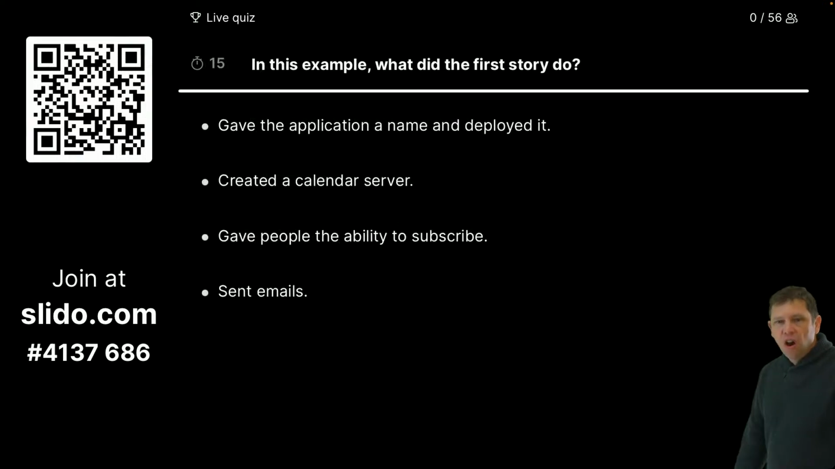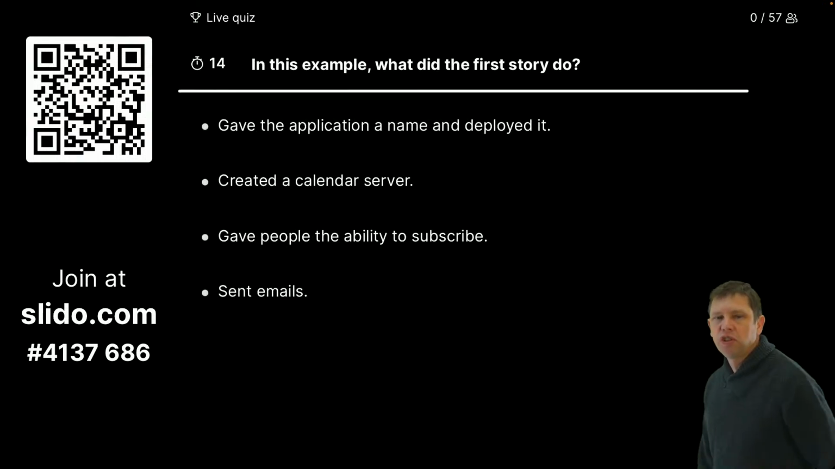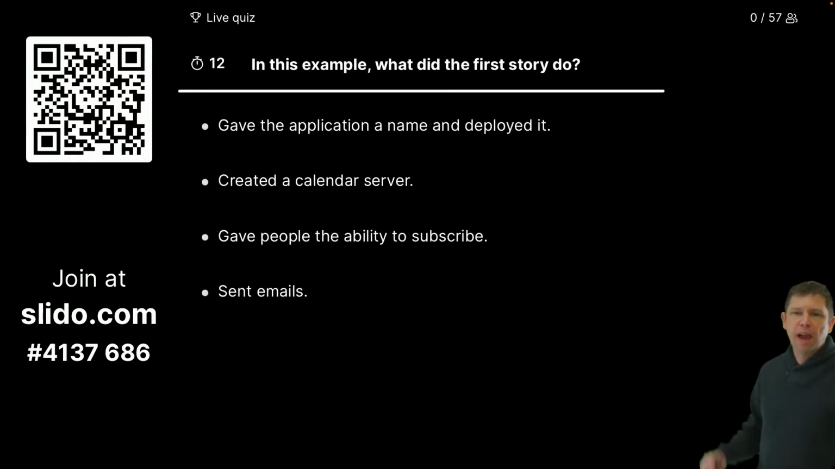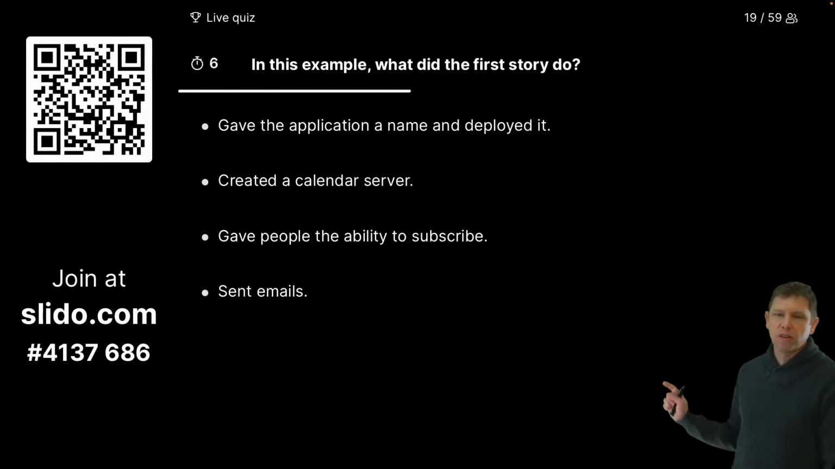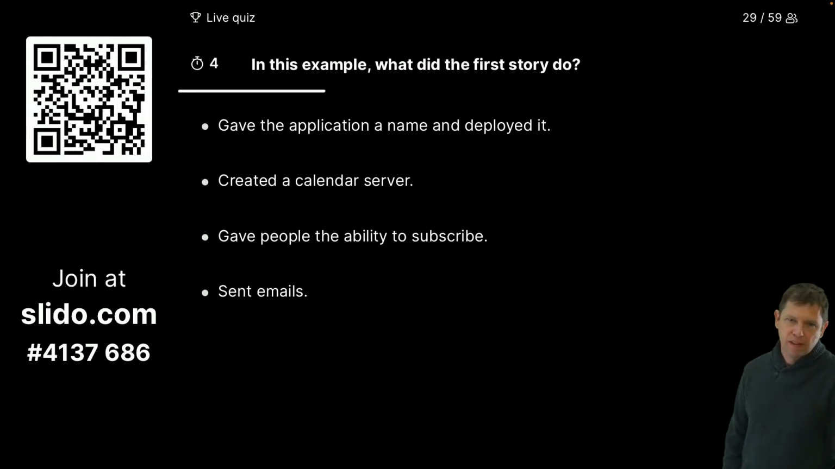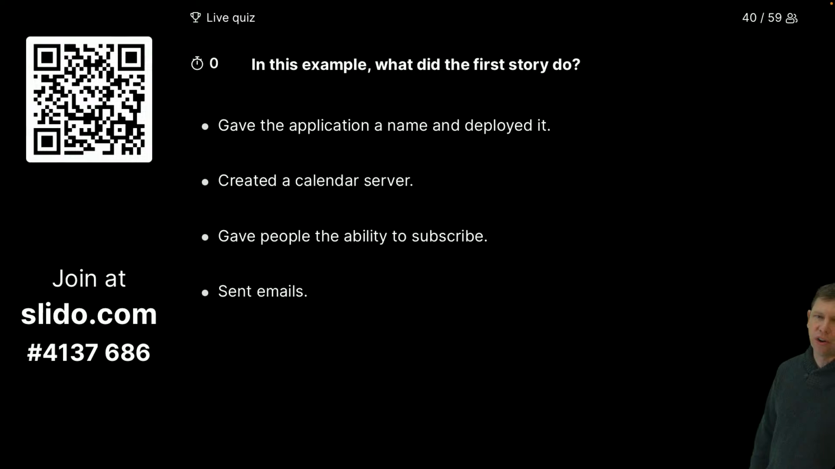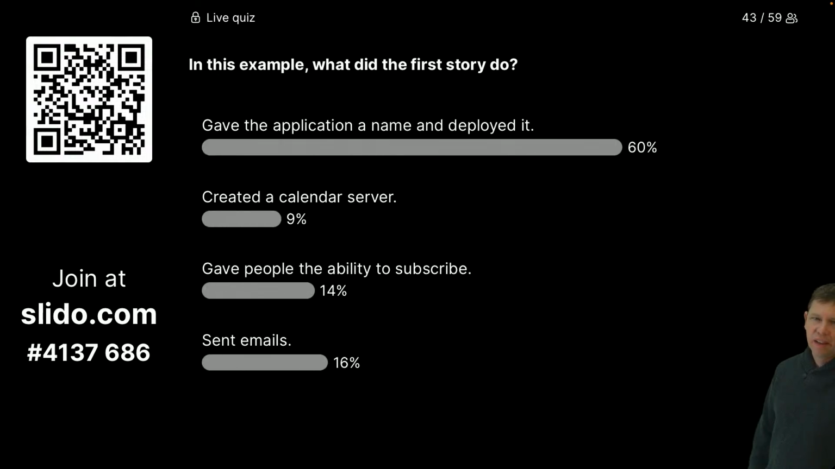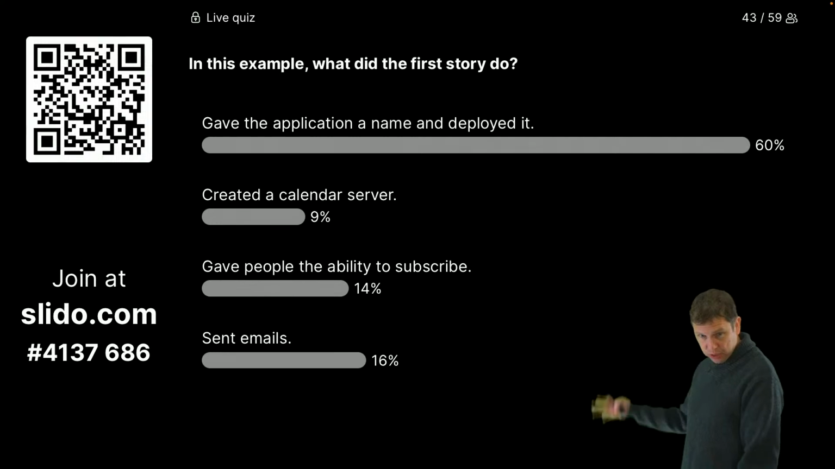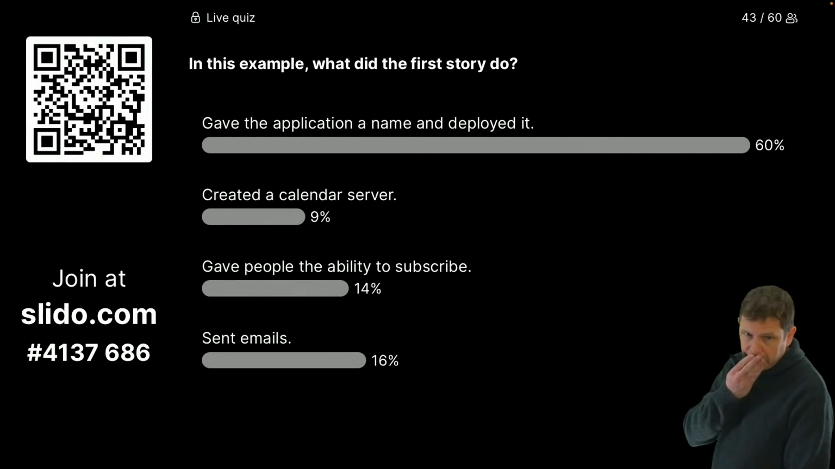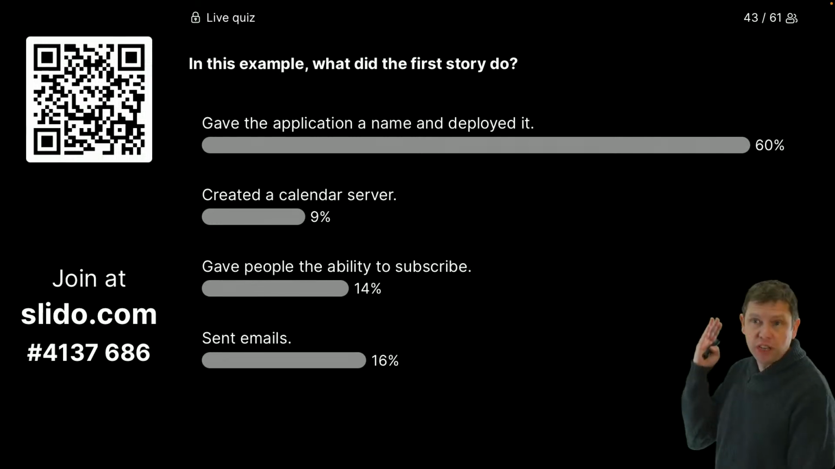Okay, in this example, what did the first story do? Did it give the application a name and deploy it, create a calendar server, give people the ability to subscribe, or send emails? What was the first story, the very first story we did? And yes, it gave the application a name and deployed it. Now, these were all things we needed to do, but the very first thing we did is just give it a name.